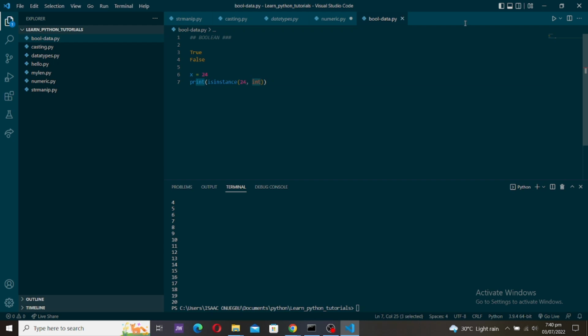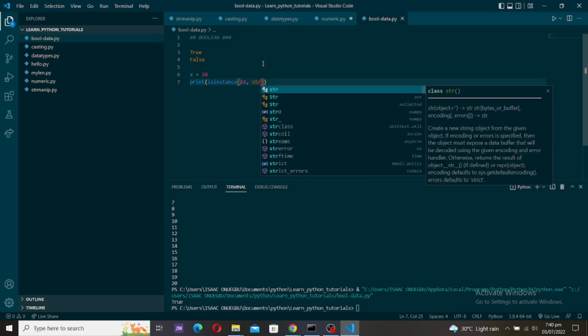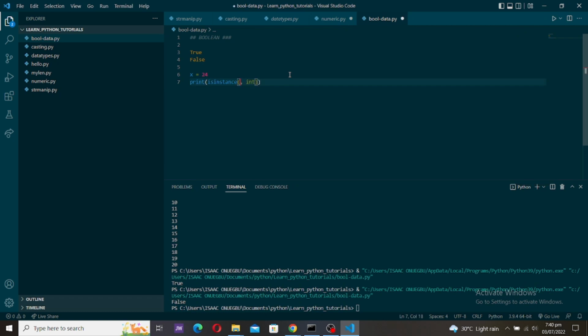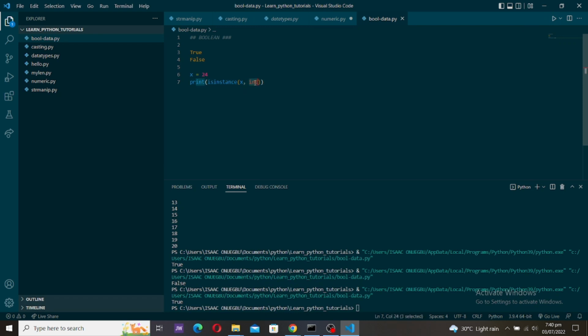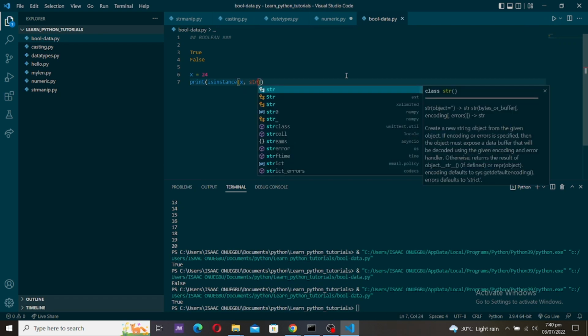If you run this code, what comes out is true, because 24 is an integer. But change this to str, and what comes out here is false. The same goes if you still use the variable x: int true, str false. So that is what this function does.